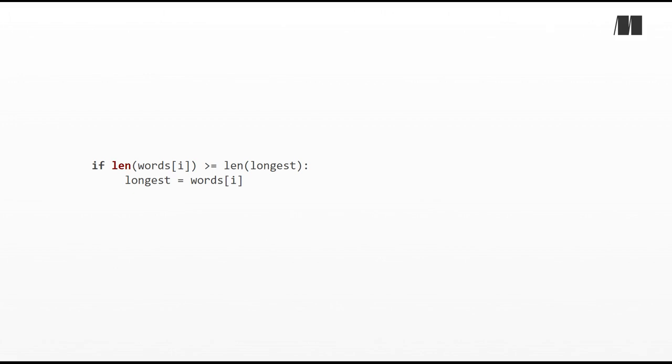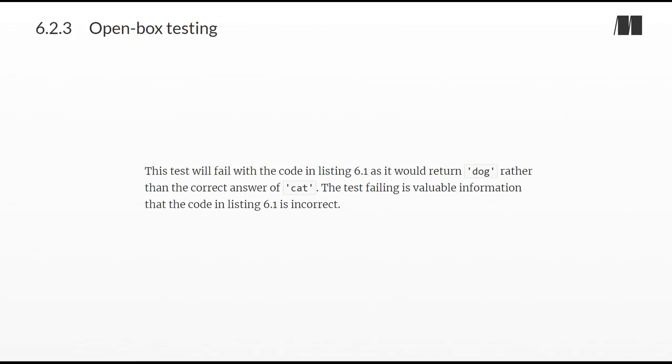When reading the if statement, you might notice that it's going to update the longest word in the list of words when the length of the most recent element is greater than or equal to the longest word we've seen so far. This is a mistake. It should be greater than, not greater than or equal to, but suppose you aren't sure. This would motivate you to write a test case like the one we described previously that has multiple words, more than one of which is the longest. This test will fail with the code in listing 6.1 as it would return dog, rather than the correct answer of cat. The test failing is valuable information that the code in listing 6.1 is incorrect.